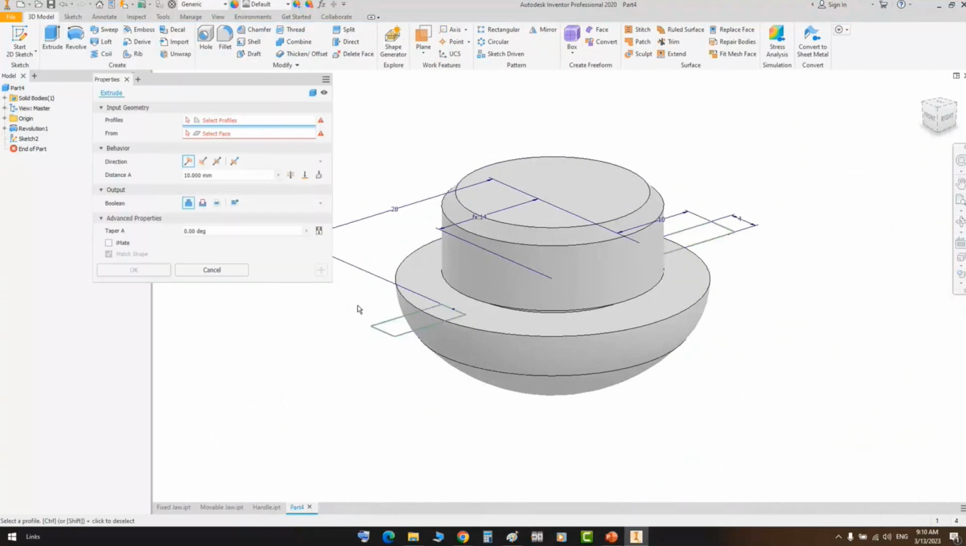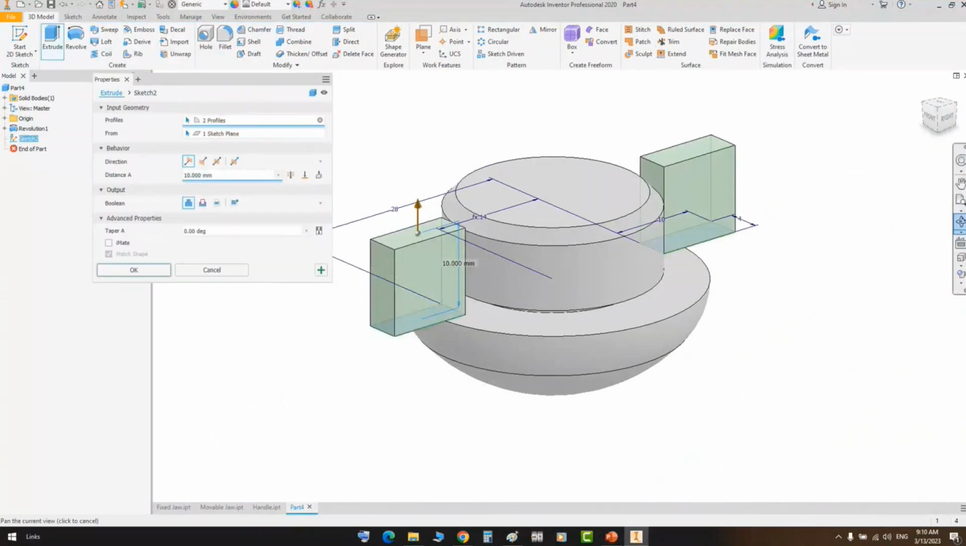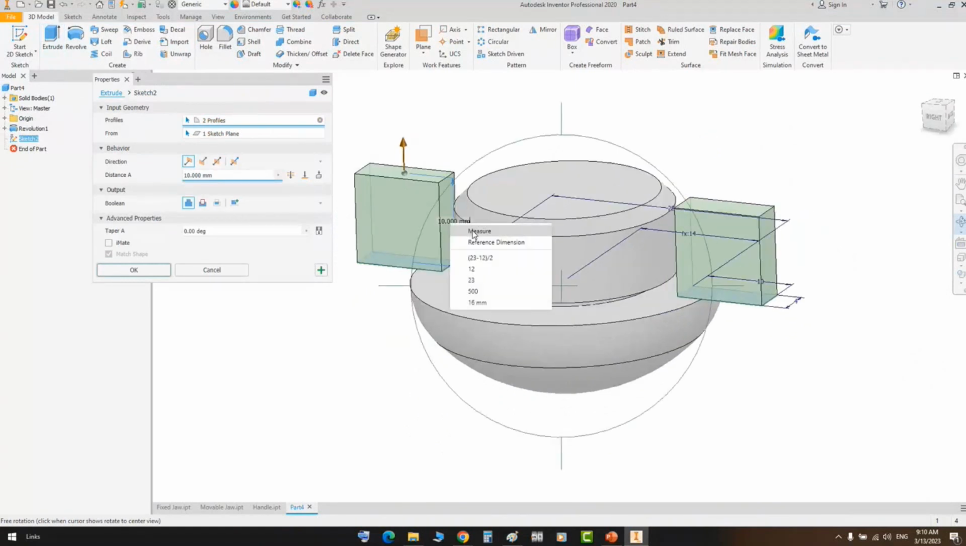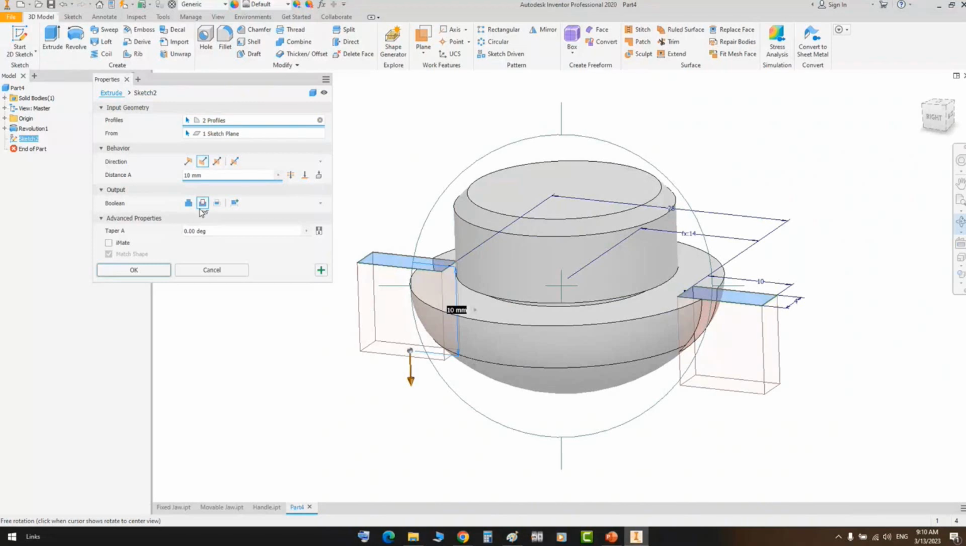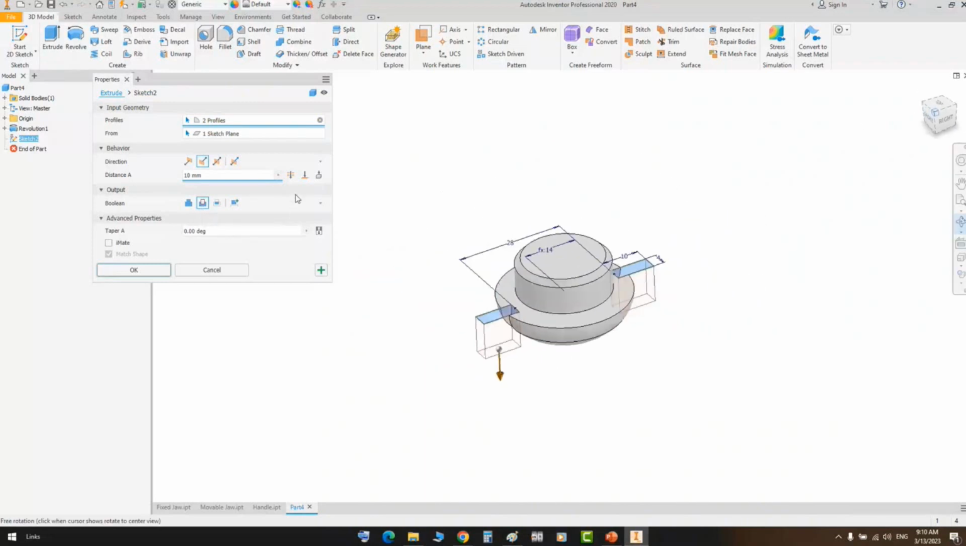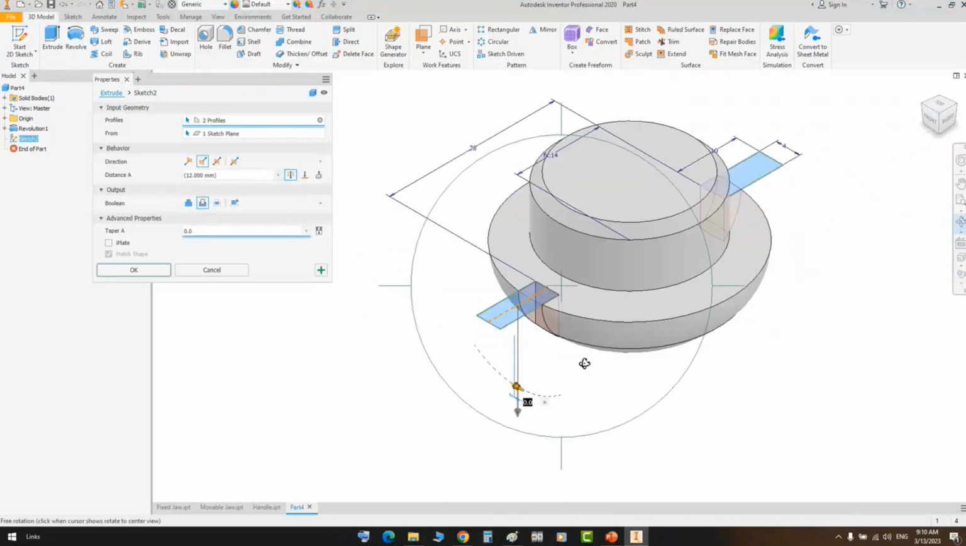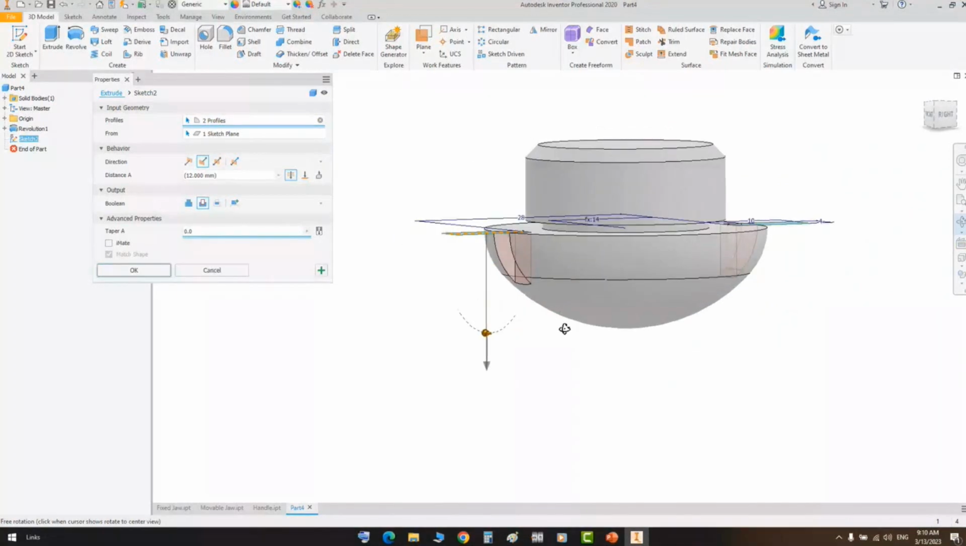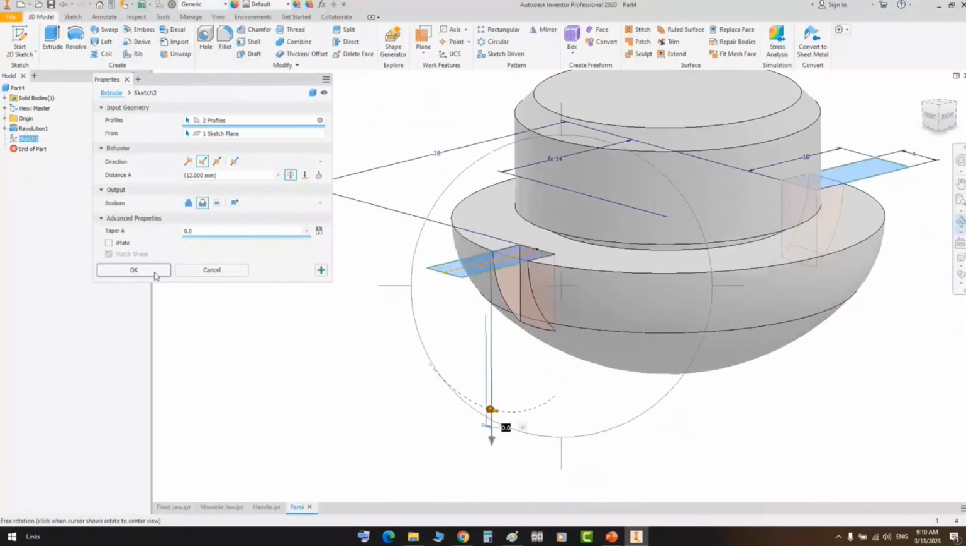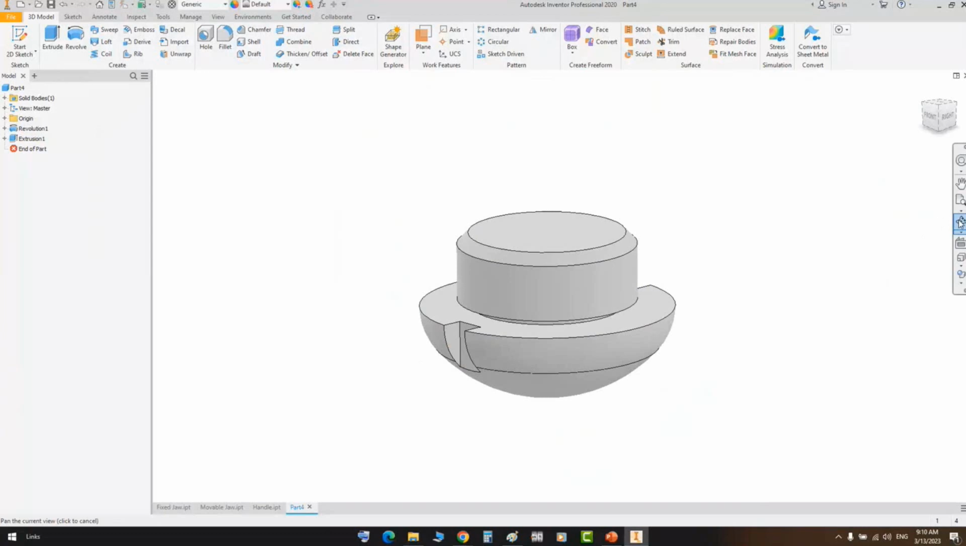After that, we will use extrude to make a cut along this part. This is a cut, not a join. So from here, let's make a cut and let's make it through all to be sure that the cut will go through the solid feature. From here, now we have this one.